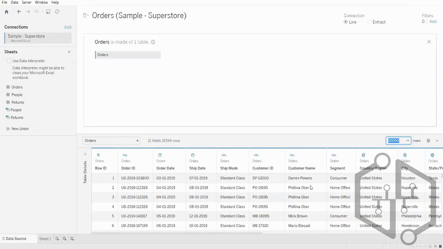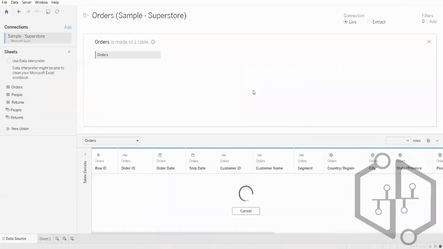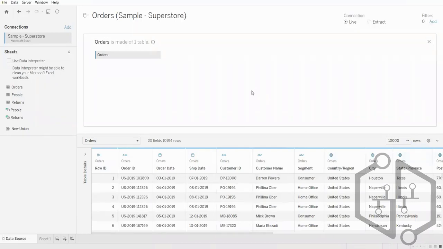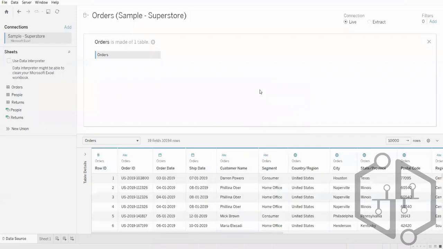So the next thing is, when you don't want to see all the columns in your data, say suppose ship mode is something which is not required for you. So you can right click on ship mode and you can hide this column. Okay, so you see ship mode is no more present in here. Or you can go over here and select customer ID and hide it.